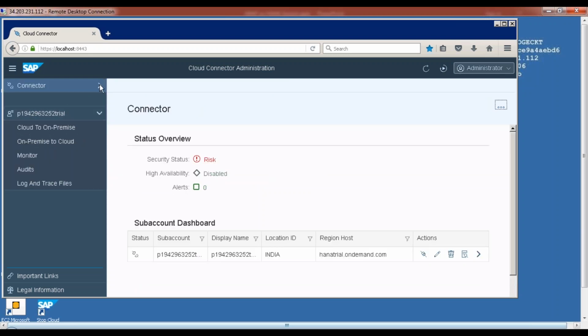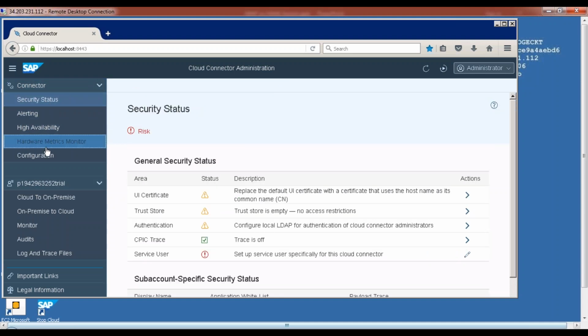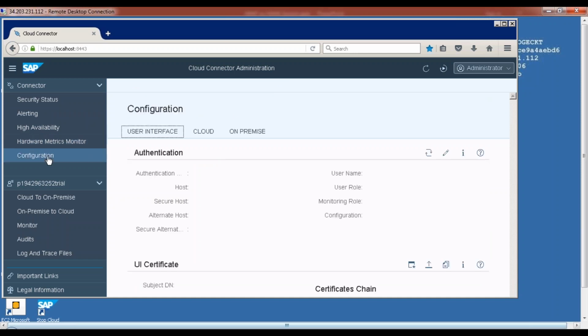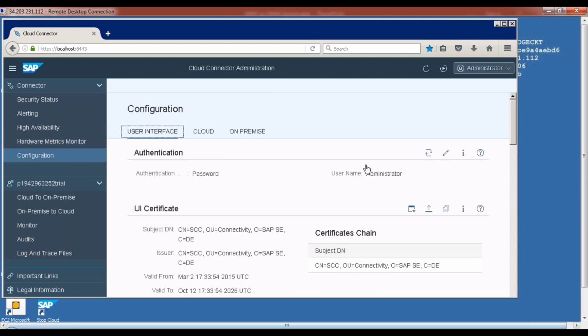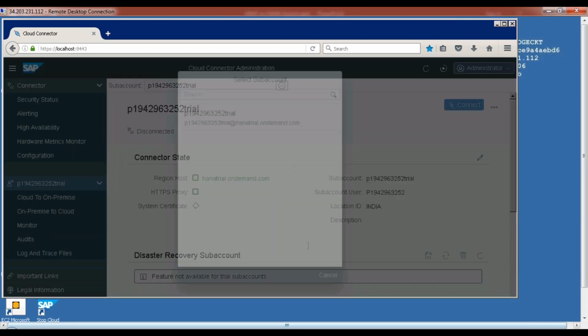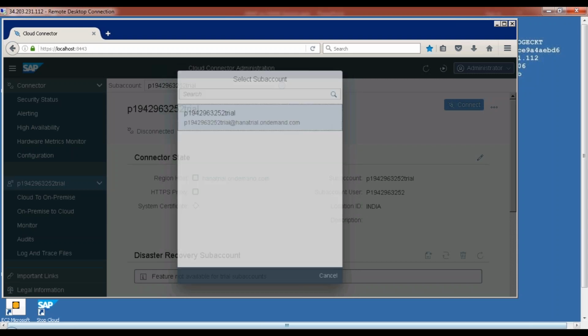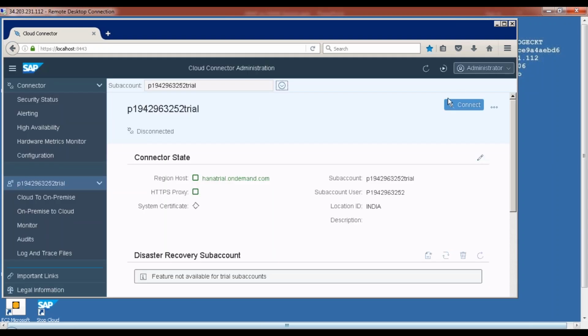Let me see if I can also delete this one, so that you will not see this trial, which I don't want. I want it to be like a fresh installation so that you can follow this from scratch. Let me just see if I can delete this. There has to be one option to delete this also. Let me quickly check. Or I can just create another one.